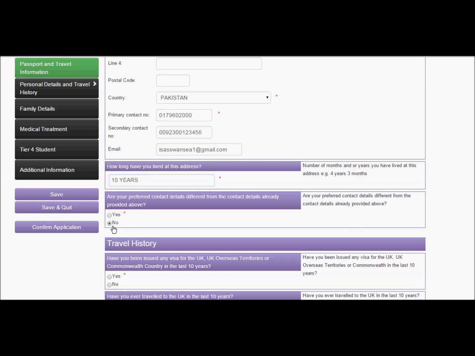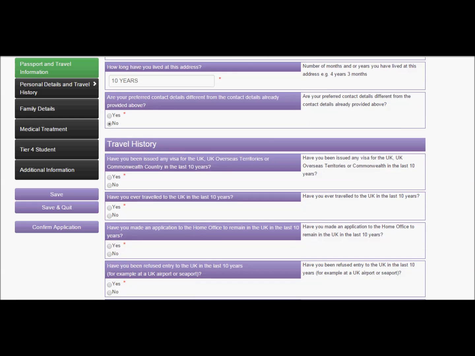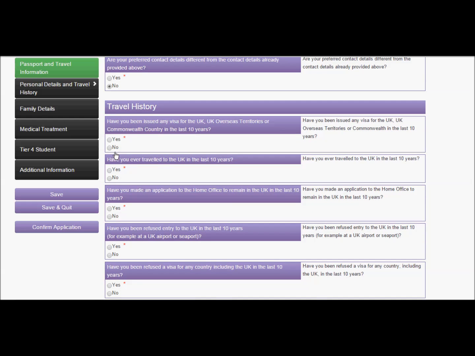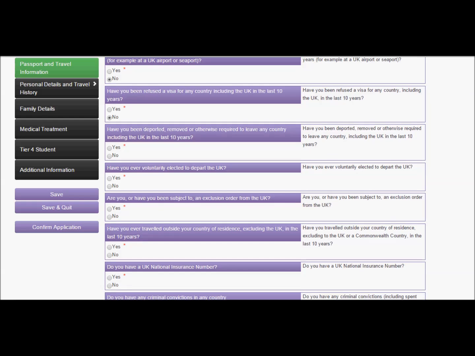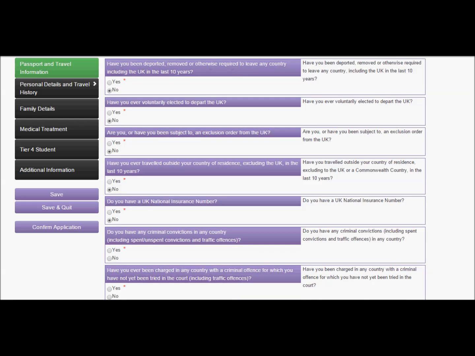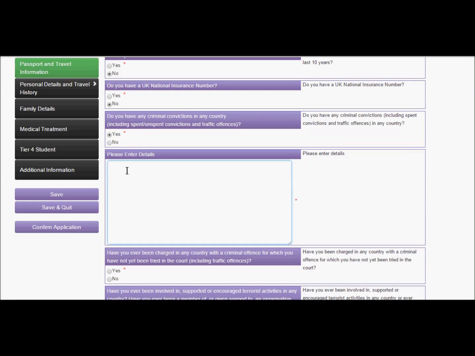Answer the questions about your travel and immigration history. You must answer all of the questions. Answer all of the questions as per your circumstances. Remember, carefully read and understand each question and answer correctly. Your answer will be checked against UKVI and Home Office databases, and any wrong answer may be seen as using deception, which may result in visa refusal and an automatic ban on applying to the UK for a number of years.